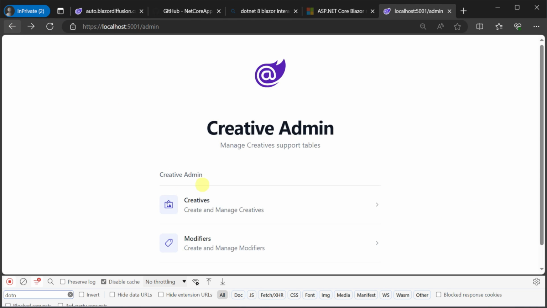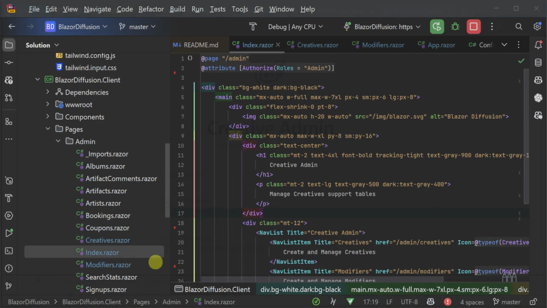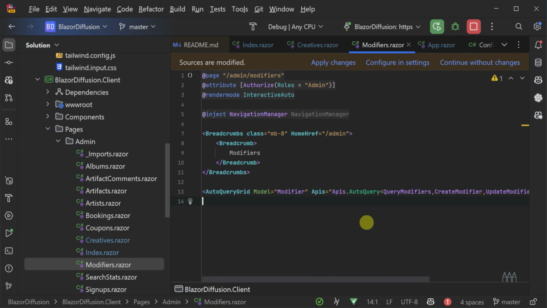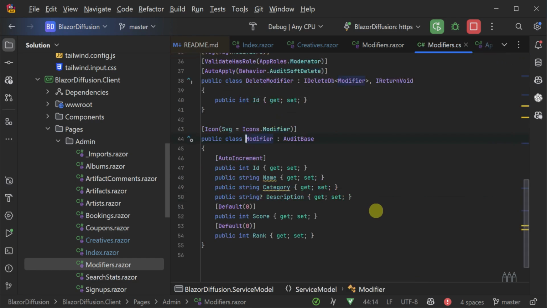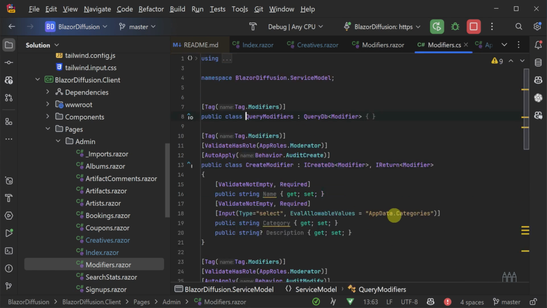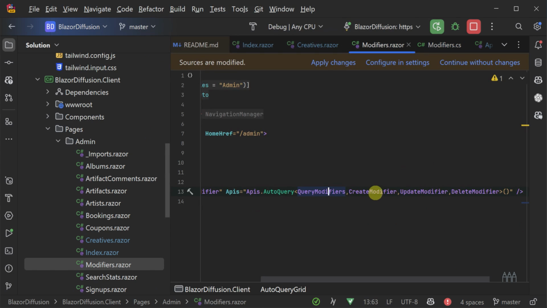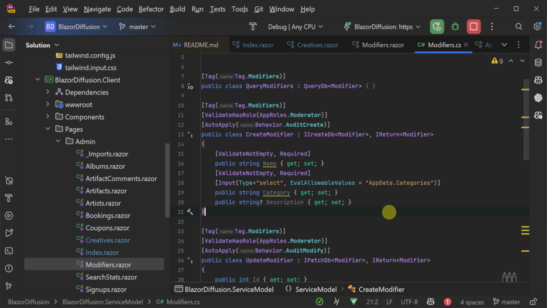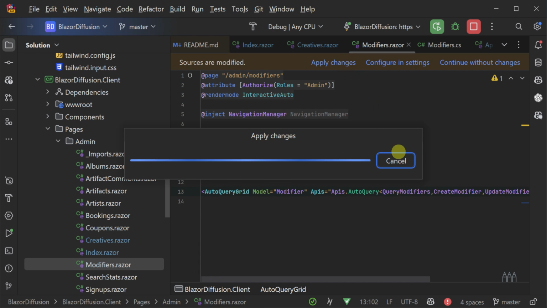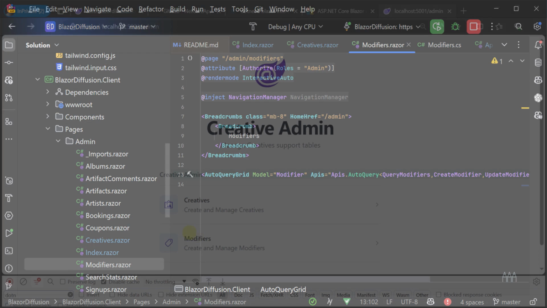As a moderator or admin, we need at least a way to query and filter the data in the table we're looking at for the creatives and the modifiers, as well as a way to edit and delete these entries as well. To achieve this with the least amount of effort initially, we can use the ServiceStack Blazor AutoQueryGrid component, specifying the model type of Modifier and related AutoQuery request DTOs to the API's property. With this single component, we get to manage the data in the modifiers table.